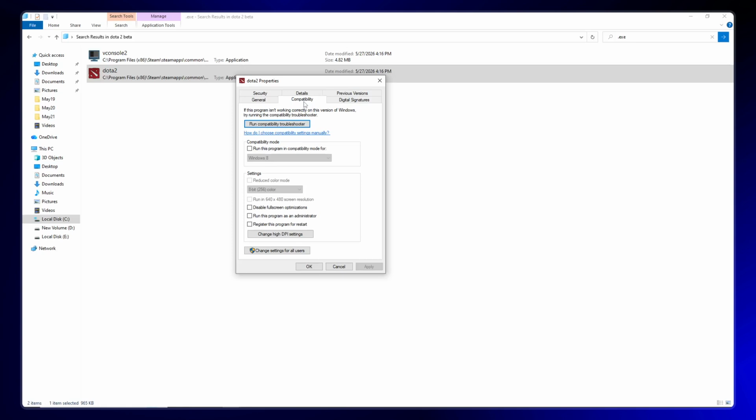Here, you'll see a checkbox beside Run this program as an administrator. Go ahead and check this box. Enabling this option ensures that every time you launch this game through Steam, it will run with full administrator privileges, which can help resolve certain performance issues or access restrictions.